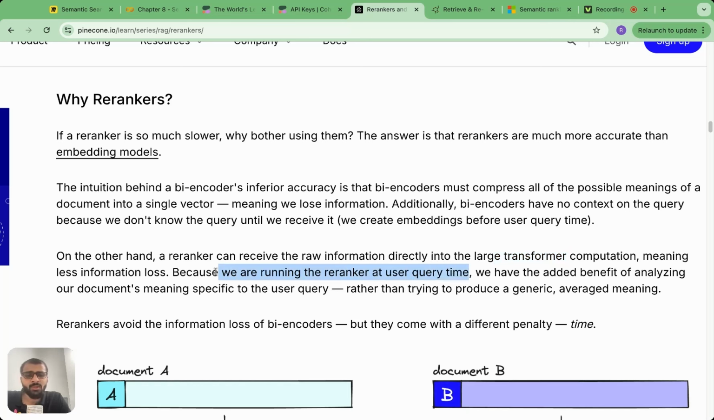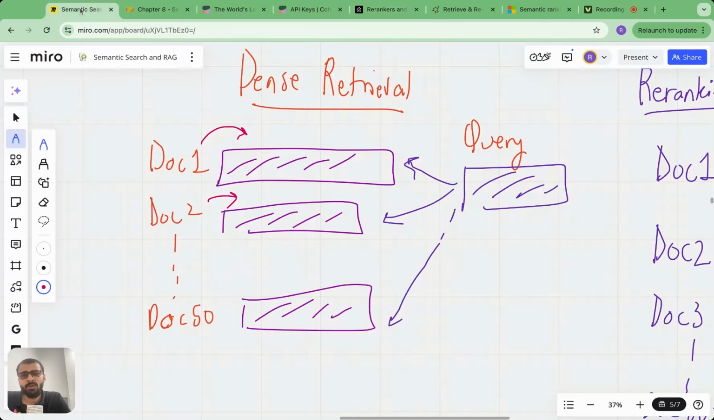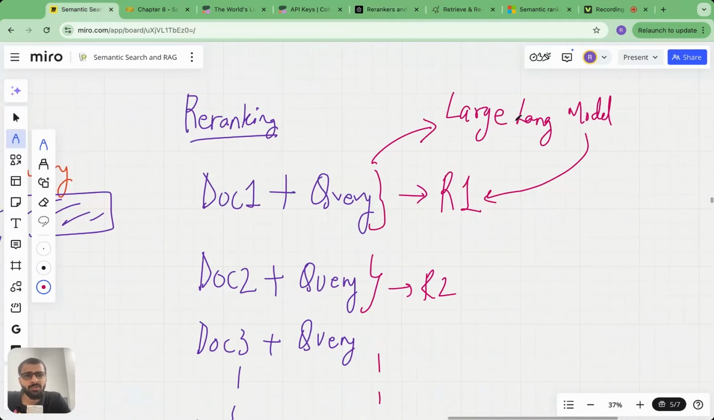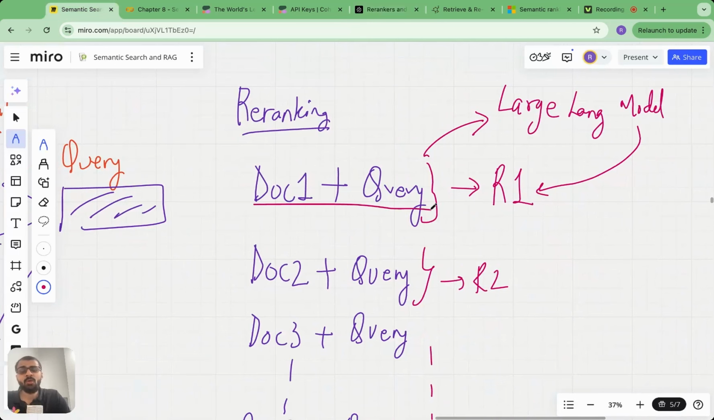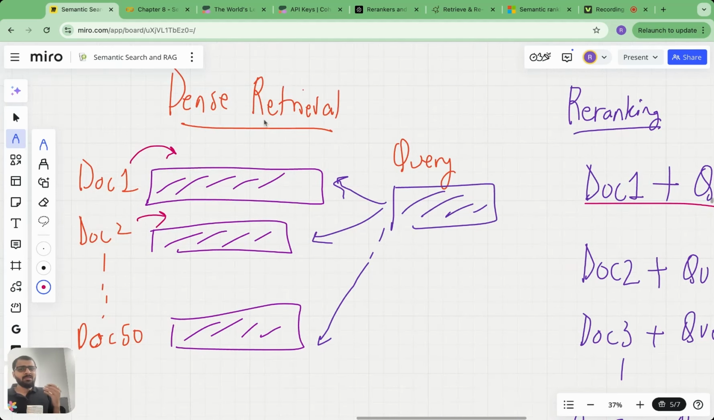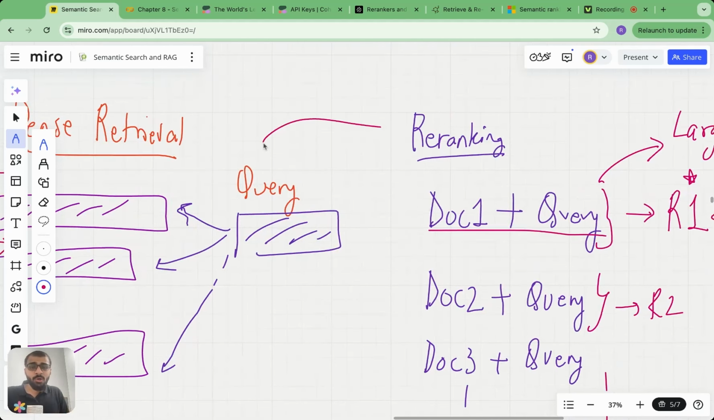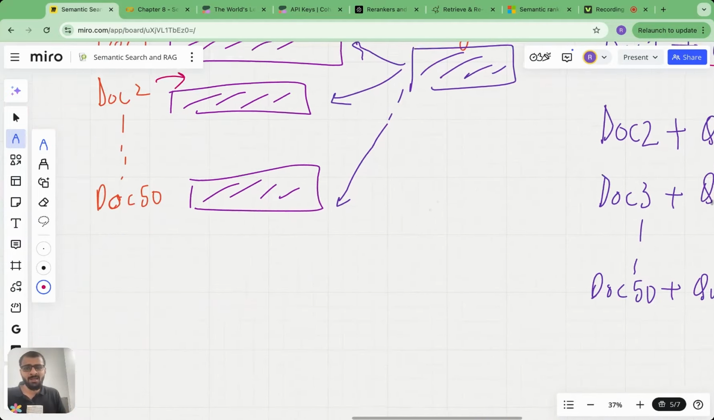Because we are running the re-ranker at the user query time, we have the added benefit of analyzing one's document meaning specific to the user query rather than trying to produce a generic averaged meaning. What this means is that when we use a re-ranker, the large language model has the document and the query together. So it can look at both and assign a relevance score. And that's why the relevance score will definitely be an appropriate score of how relevant the document actually is to the query. That's why dense retrieval sometimes gives us meaningless results. And when we add this small step of re-ranking, it drastically improves the result by a huge order of magnitude. This is the thing which you definitely need to understand, the difference between dense retrieval and re-ranking.